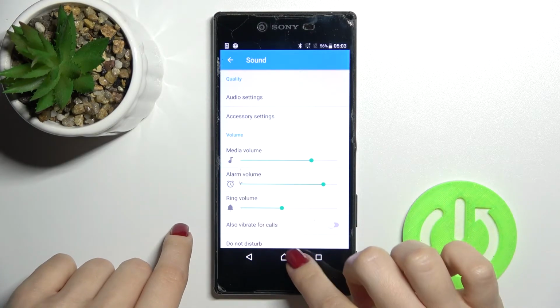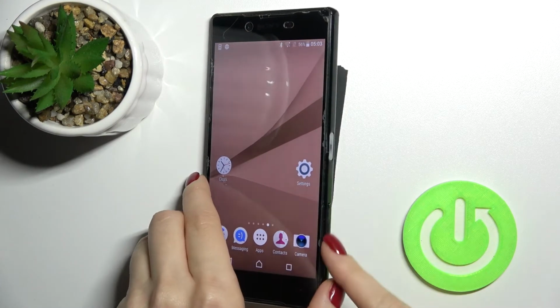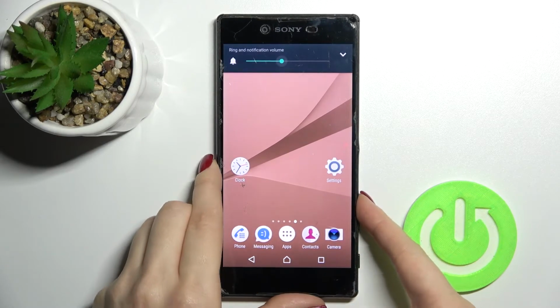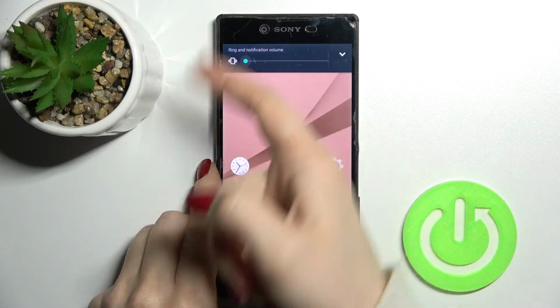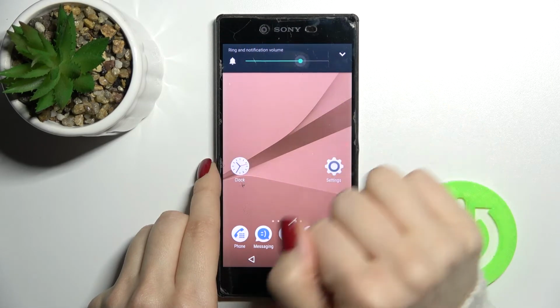Also, we've got a second way you can do that. Here on the right side of your device, you've got the volume buttons. Just press your down volume button, and in this way you can mute your ringtone volume.